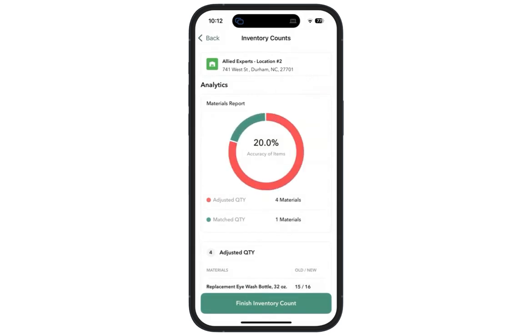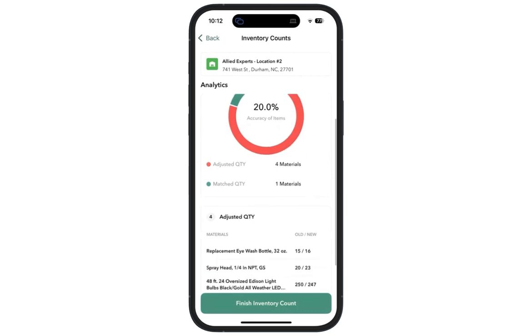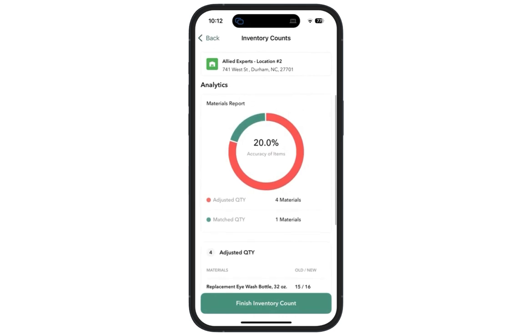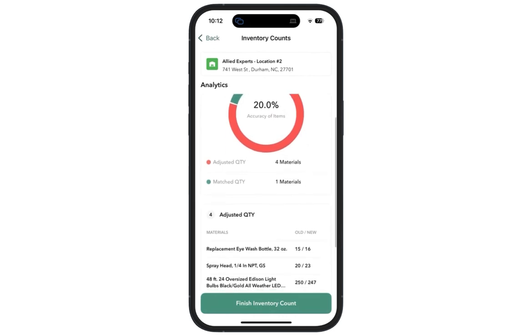Once you click next, you'll be able to see an inventory count report card, if you will. It's going to show you the analytics around the accuracy of those materials. And so you can see this chart here. It's showing us that 20% of our materials are accurate. One is fully accurate.